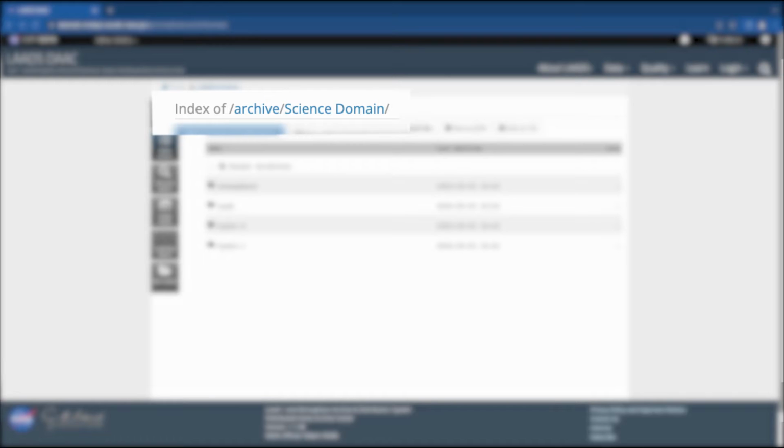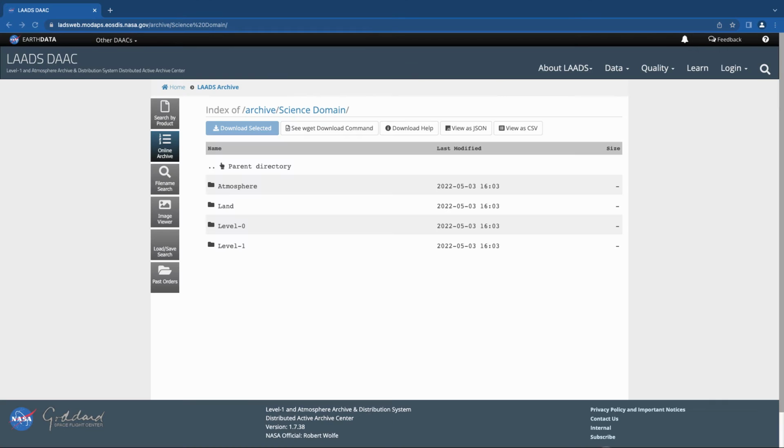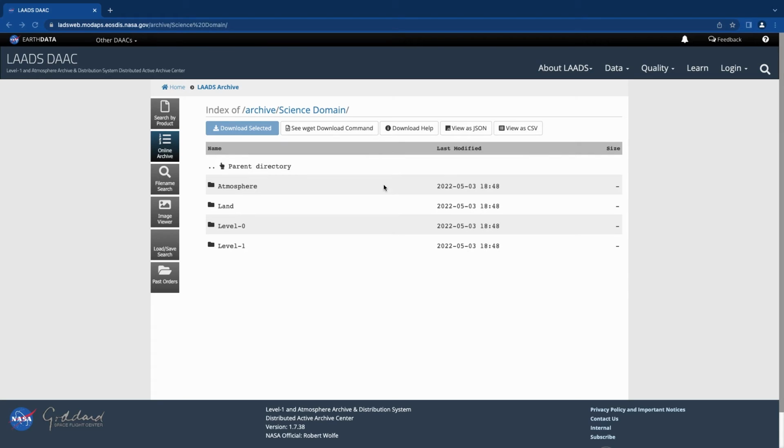This will take you to the Science Domain Archive page, where you will see the different science domains listed. Here you can see Atmosphere, Land, Level 0, and Level 1. This capability allows users to naturally follow the taxonomic structure by selecting their discipline, Atmosphere, Land, Level 0, or Level 1. For example, I'll choose Atmosphere as my discipline.